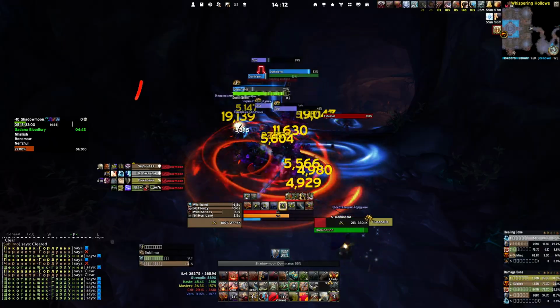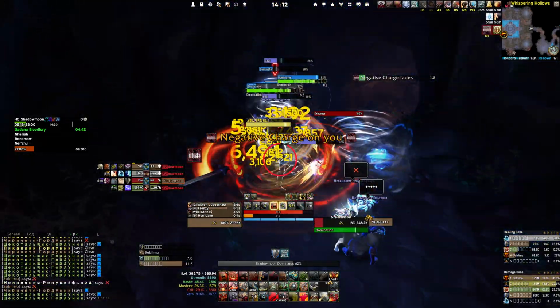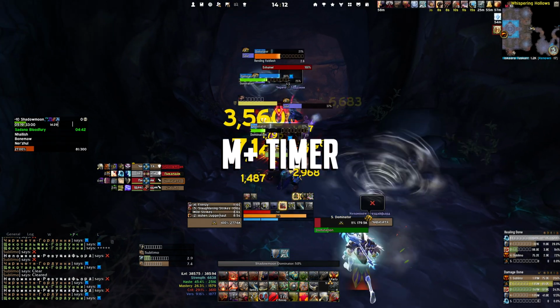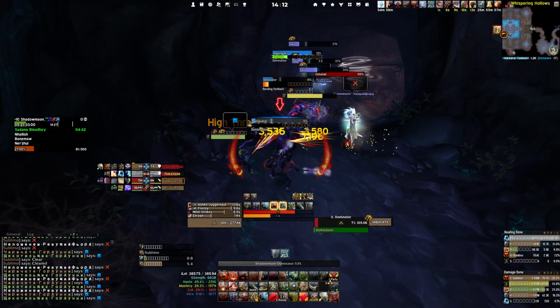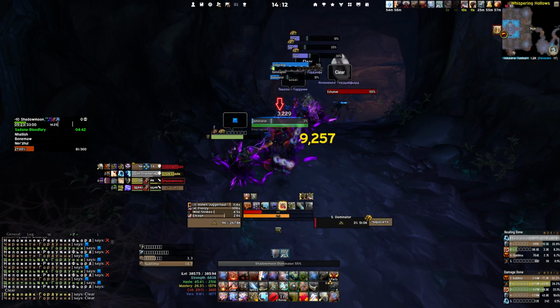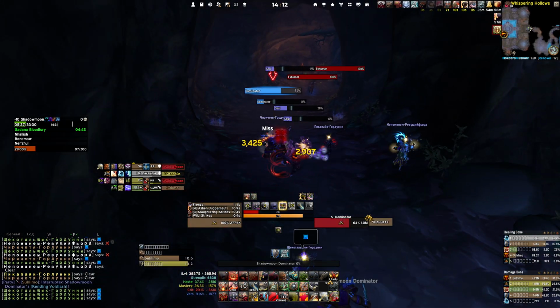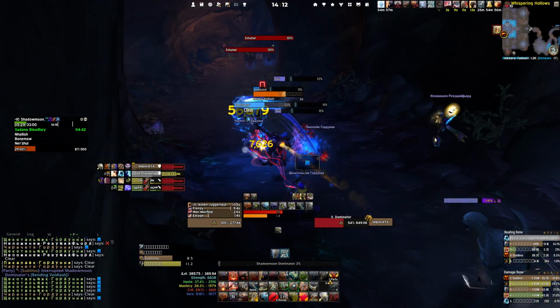For the Mythic Plus timer, I'm also using a WeakAura, and this one is simply called Mythic Plus Timer, and it will keep an eye on your current progress during the dungeon. It also comes with some extra features, but all of them are listed on the official WeakAuras.io download page found in the video description.